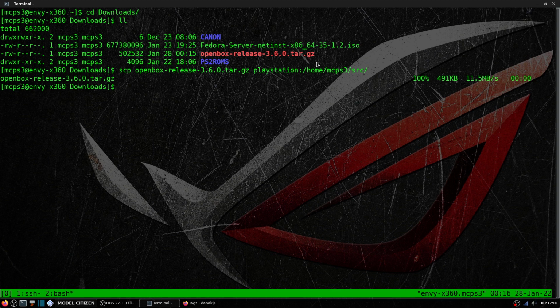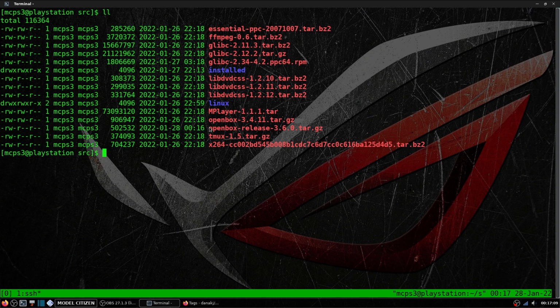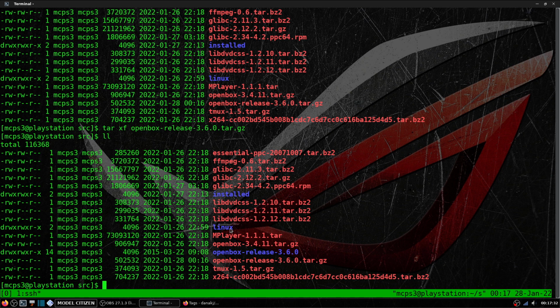Okay. Now it should be on the PlayStation. Let's list the contents of this directory, and there it is. Openbox release 3.6.0, the new one. Okay, so let's build it. We're going to expand that archive, and now there will be a new directory. There it is. So let's change to that directory. Oops. There.